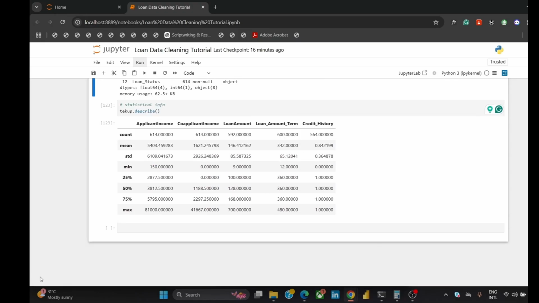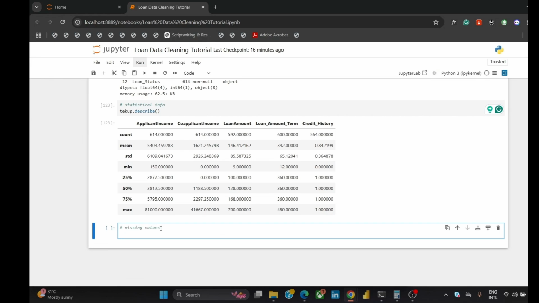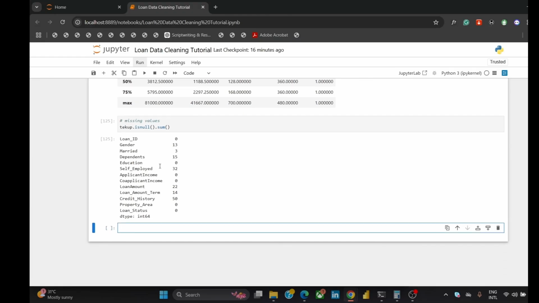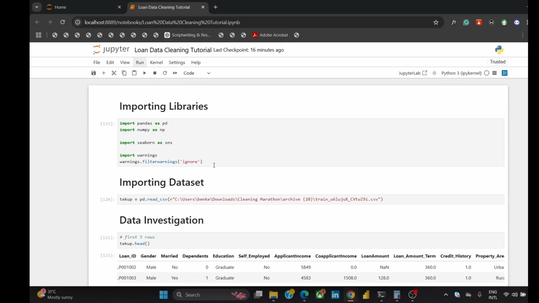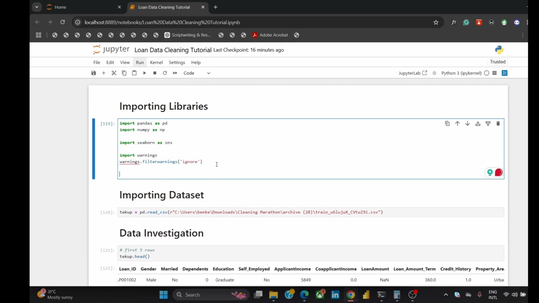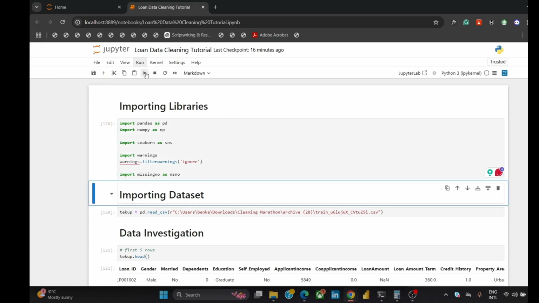Let's move ahead. The next thing we have to do is check for missing values. Now we say checkup dot isnull dot sum. Let's run this. When you run this, this shows us that we have different missing values in different columns. There's a library I like importing, which I forgot to import, and I call it missingno. So I can say import missingno as msno. Now let's go ahead and run that.